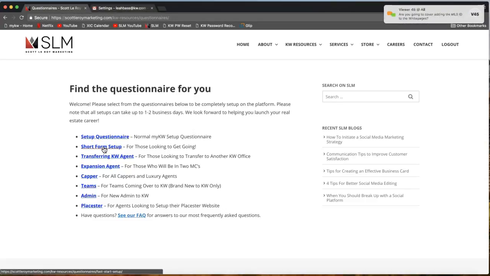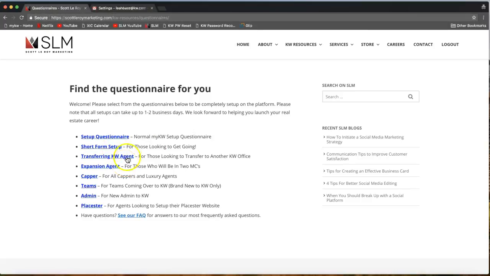Of course, down the road, they can always send over their MyKW. Yes, I am going to go over adding your MLS ID to the white pages. Great question. That is a big part of it. So I'll get there in just a little bit. Short form setup again, so if your agent just wants to go ahead and get quickly set up, they can certainly do that here. Transferring KW agent, if they are transferring from one KW office to another, that's a great one for them to fill out.